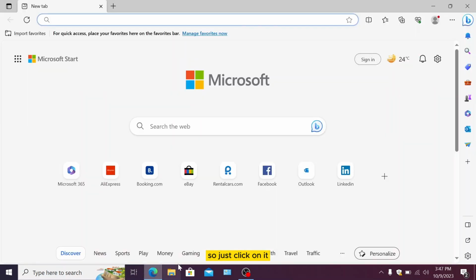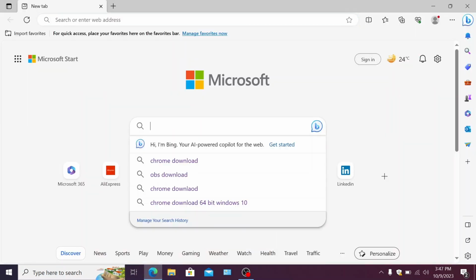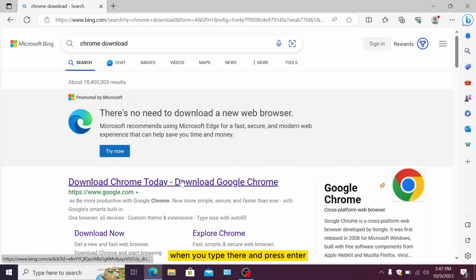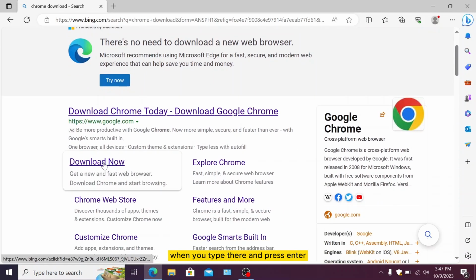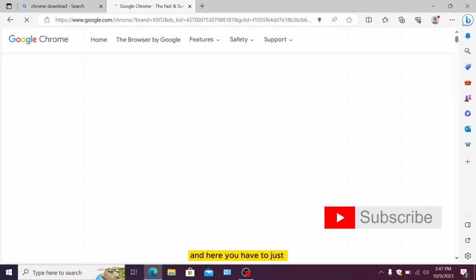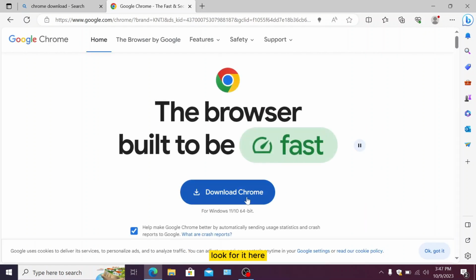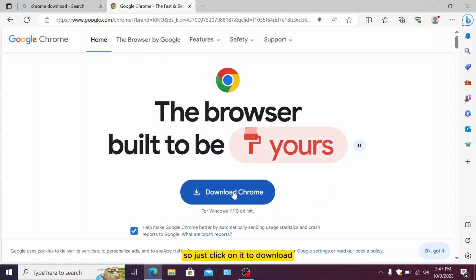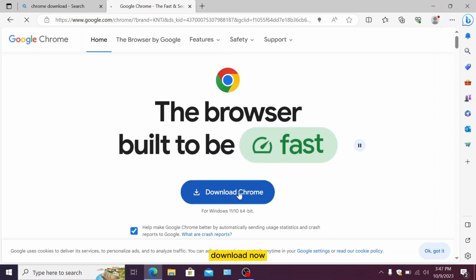Just click on it, and in the search bar just type Chrome download. When you type that and press enter, after you see the Download now button, just click on it. A new tab will appear, and here you have to just click on that to download Chrome.